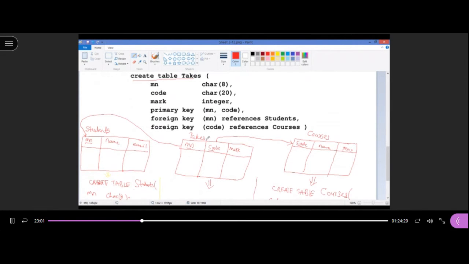Okay. But what is mn? Mn is a foreign key that references the mn of the students table, right? That's why we write foreign key mn references students. Similarly, code is also a foreign key. Foreign key code references courses.